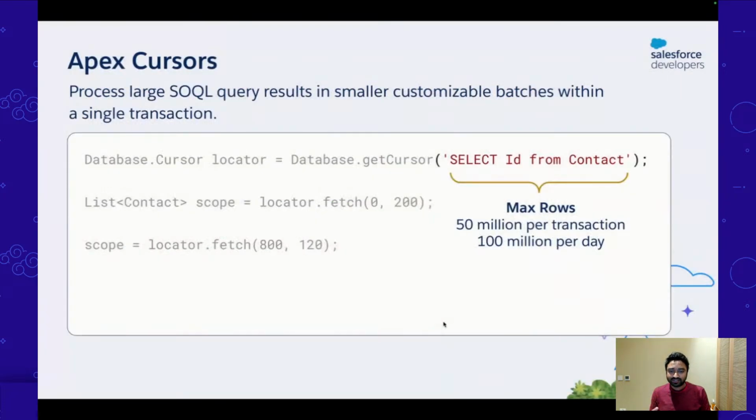Now, what are the limits? Let's talk about a few limits. First, whenever you define a cursor, the cursor can retrieve a maximum of 50 million records per transaction and 100 million records per day across all the different cursors that you have. So that's something that you need to keep in mind.